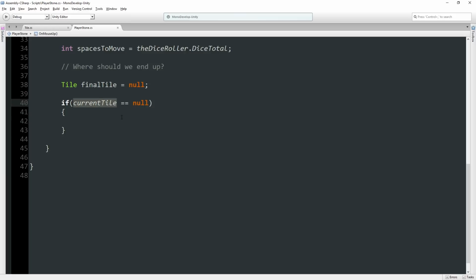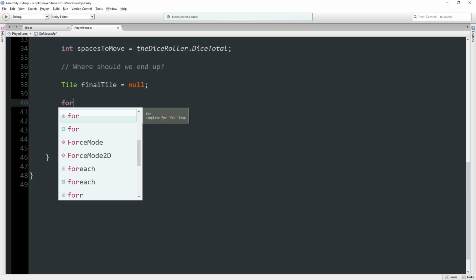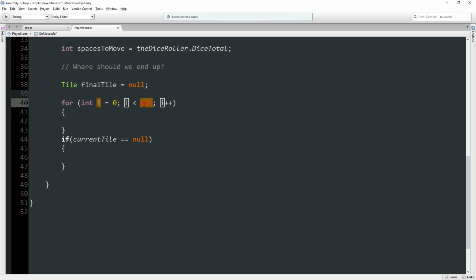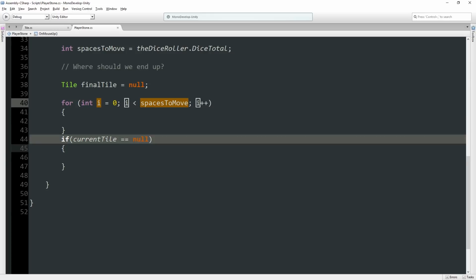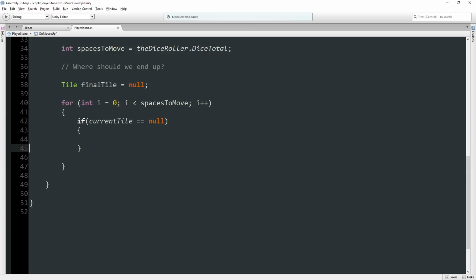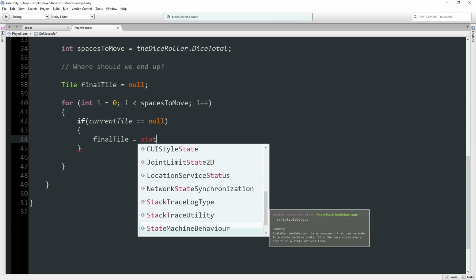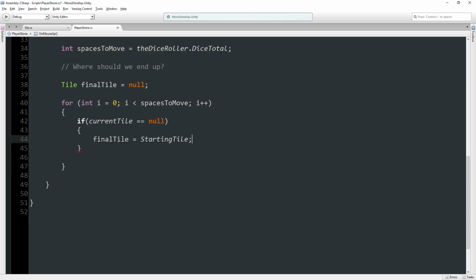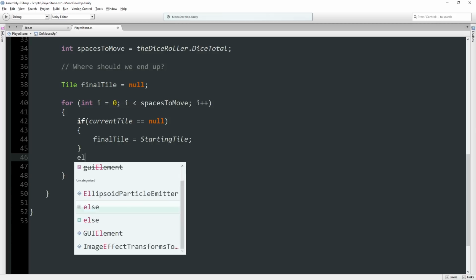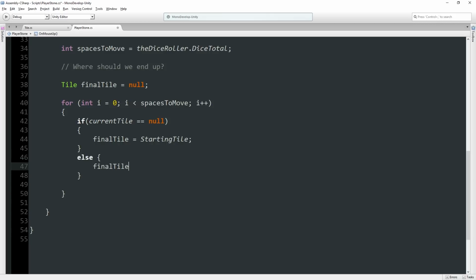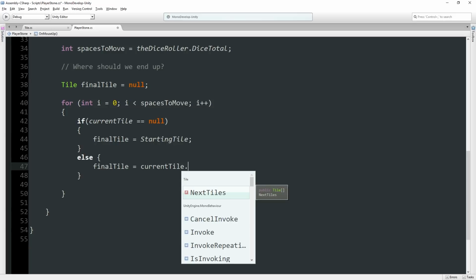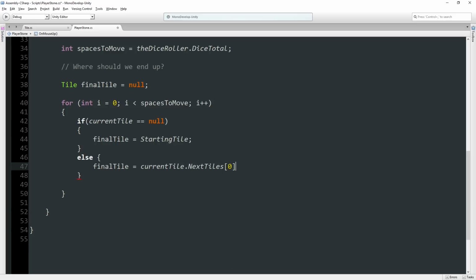So we're supposed to end up somewhere. So then we need to do a loop. There we go. For i is less than, say, spaces to move, we're going to advance final tile. If our current tile is equal to null, then in this iteration, we set final tile equal to starting tile. Otherwise, we set final tile to be equal to current tile dot next tile 0. We're going to do this a little bit better in a second here.